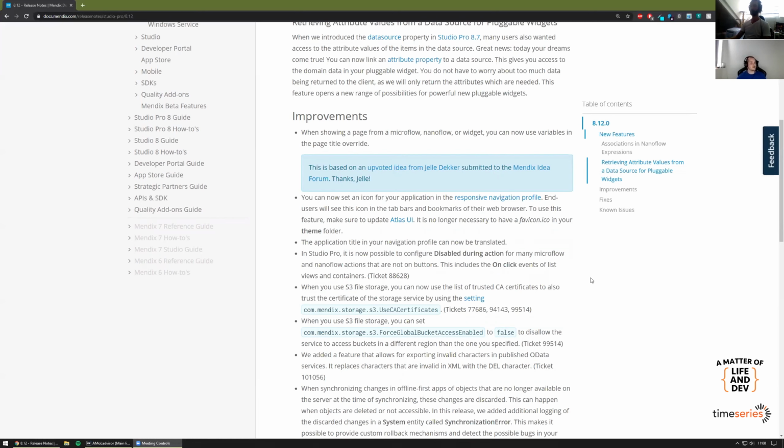And now you can use the variables which are available in your microflow in that page title as well, which is great. Now let's have a look at this.